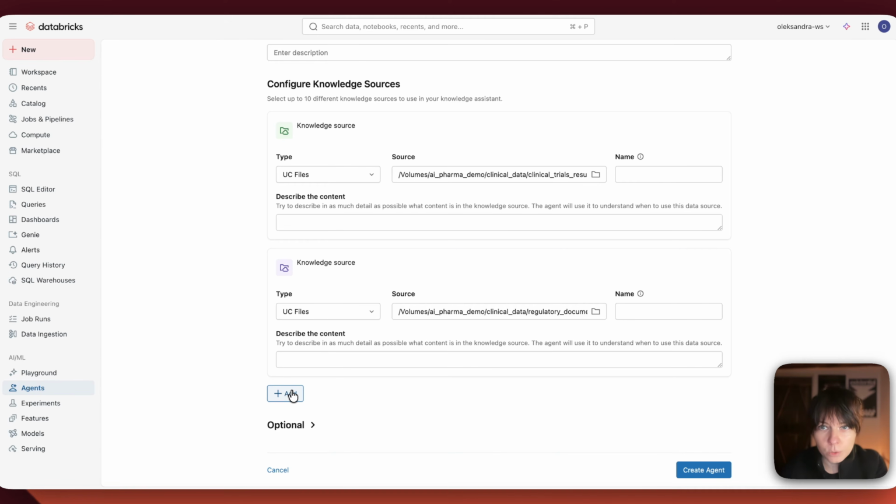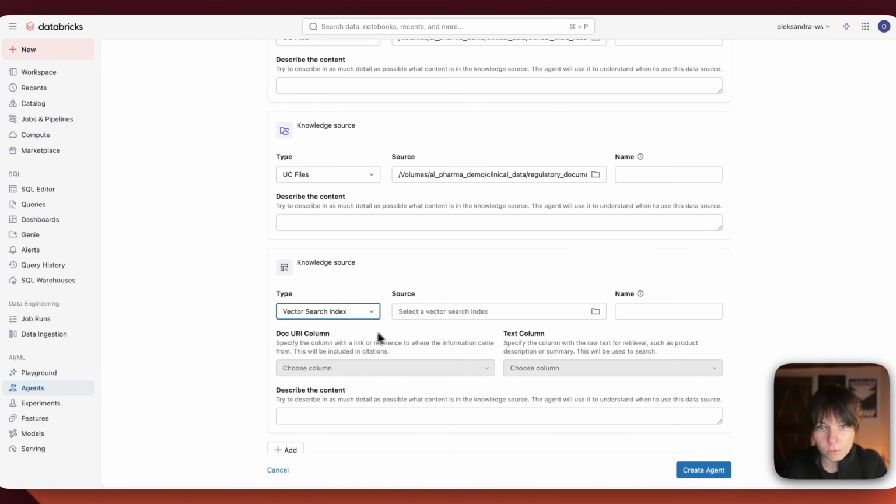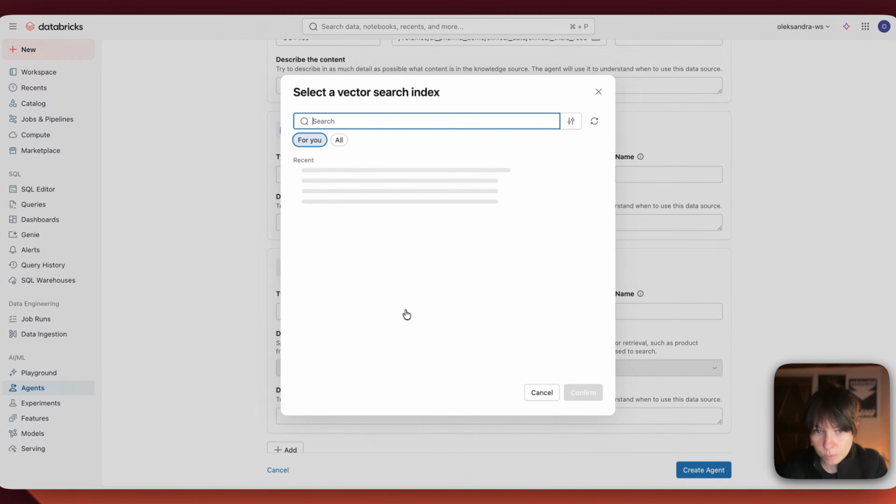And now I would like to add the actual clinical trial protocols. As you remember, a clinical trial protocol is stored as a column in a metadata table. To be able to add it as a source for our knowledge assistant, we need to create a vector search index on top of it. I created one in advance. If you would like to create one on your data, follow the documentation on the Databricks website, which contains step-by-step instructions on how you can do it.